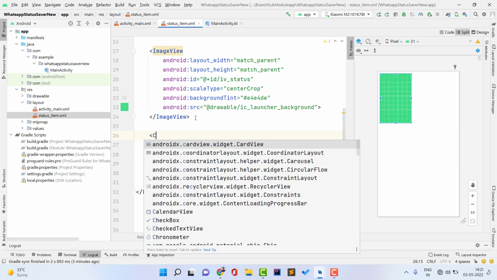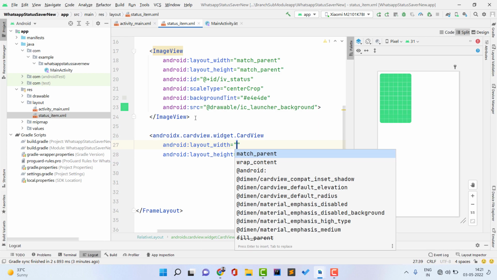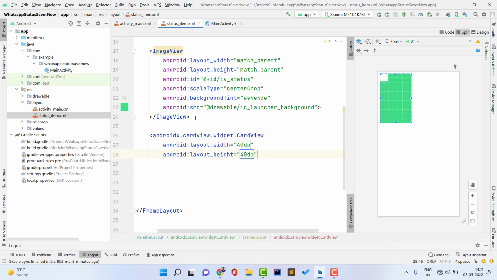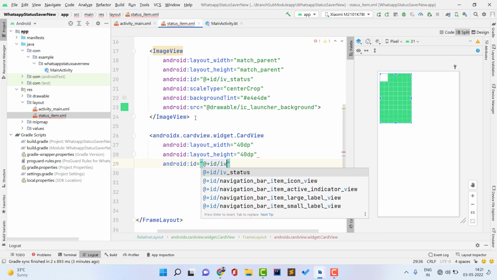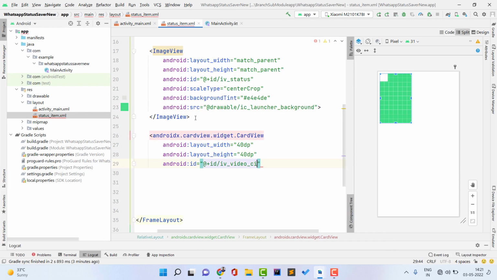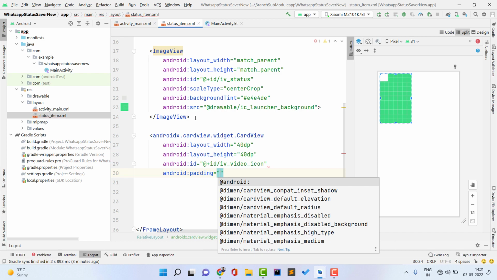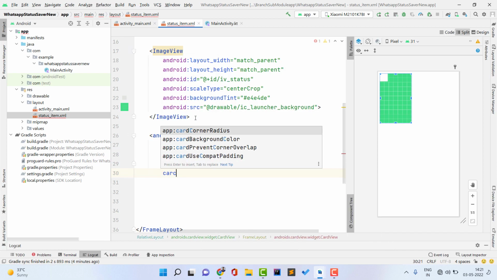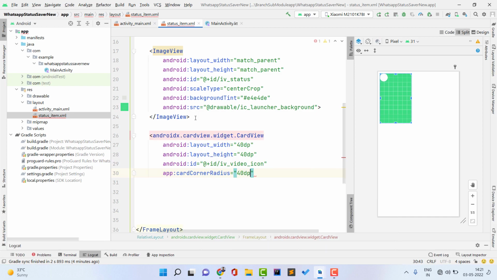Now I need again a card view. So card view, and give the layout width 40 dp, height is also 40 dp. Now give any ID. So this is the video icon, and I am going to show this icon if the status is video. Otherwise I am going to show the normal, and if it is a video then I am going to show the video icon as well. So IV video icon, and now just give a padding here. So padding 5 dp, just remove the padding, we don't need this. Card corner radius is fine to make it round. 40 dp, close this.